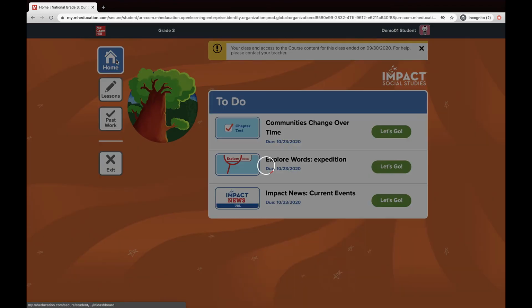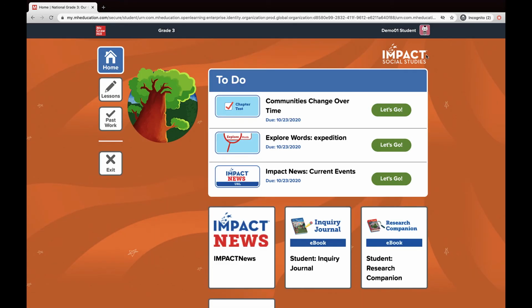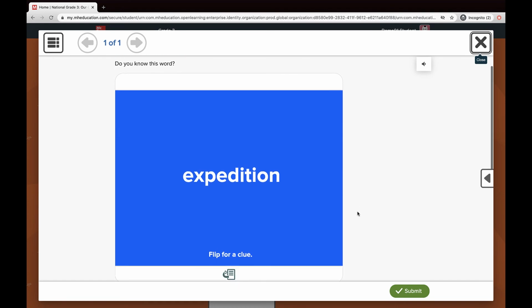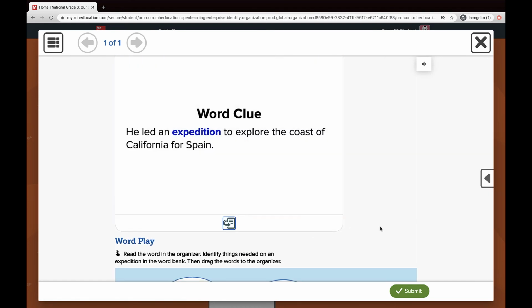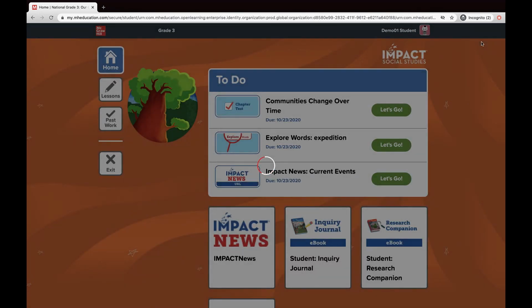Let's go back to the homepage. A couple other things I wanted to show you and give you a reference to. One is, of course, this to-do list right here. You can see that again. So if I click on this, it's as if my teacher wanted me to just focus on this one particular activity. They wanted me to go in here. Maybe it's graded, maybe it's not graded, but I wanted to spend some time learning about this word expedition. And sometimes there's some interactive activities I can do with it, like play this little wordplay game where I drag and drop. All right, so I'm going to go ahead and close that.